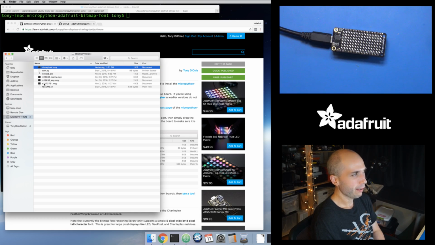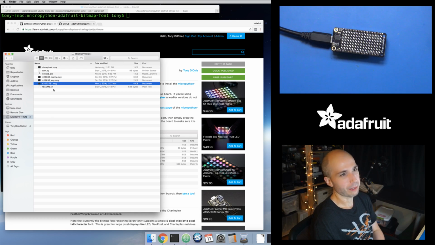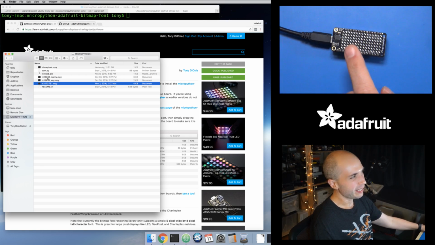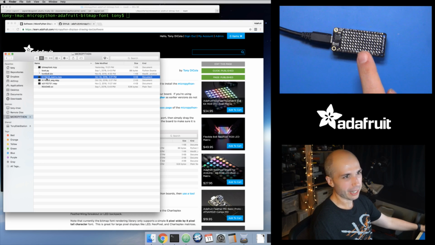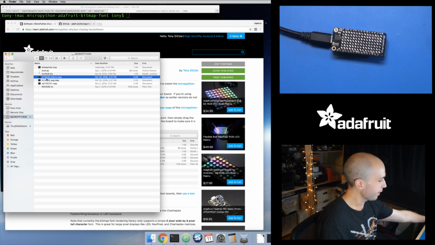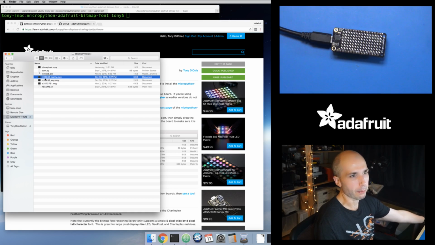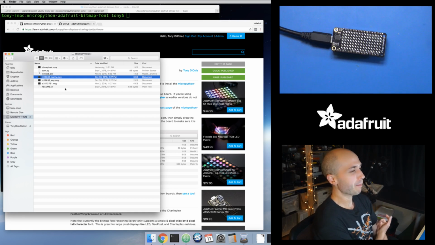I also have the IS31FL3731.mpy. I'm getting used to saying that now. This is the driver for the Charlieplex display. And then I also have these HT16K33 drivers. This is for the LED matrix display, which I'm not using here, but it doesn't hurt to have those on the board as long as you have the space for them.